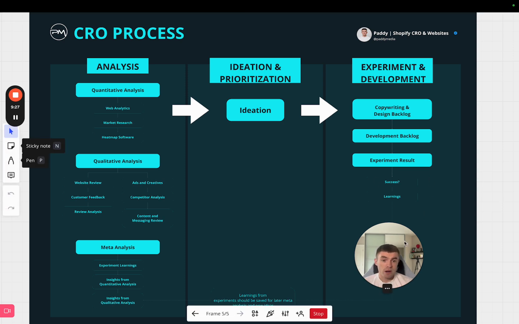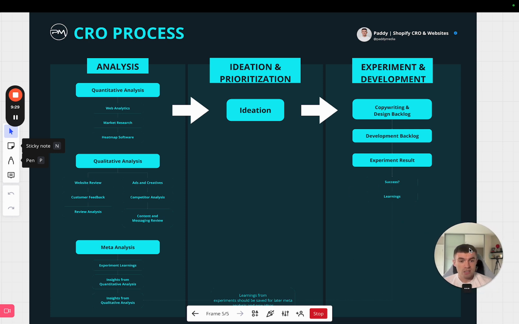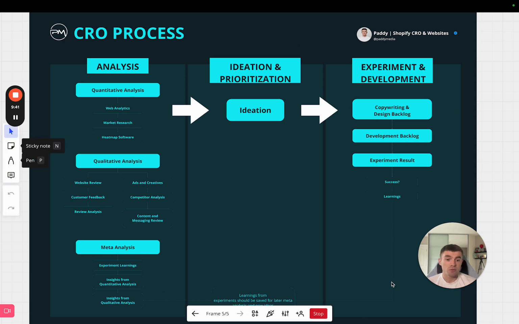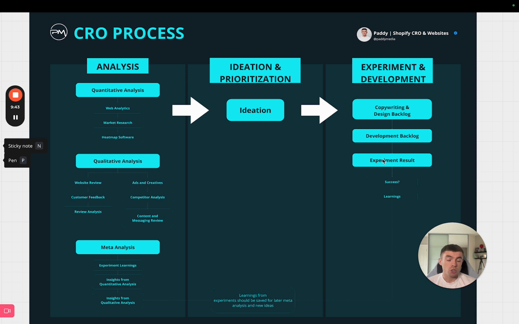We then get an experiment result. Is it a success? Perfect. What do we learn from that? And that takes us into our meta-analysis, which is insights from qualitative and quantitative analysis, and basically what do we learn from the experiments. And then that is basically a continuous feedback loop. And this is how the longer you work with a client, the more you know their customers inside and out, the more you understand their business model, the more you understand what you should be doing.